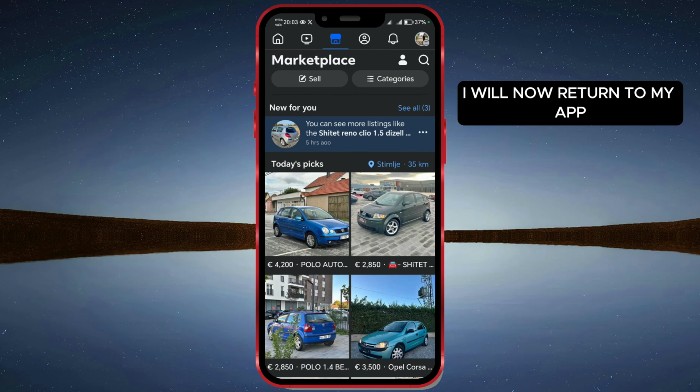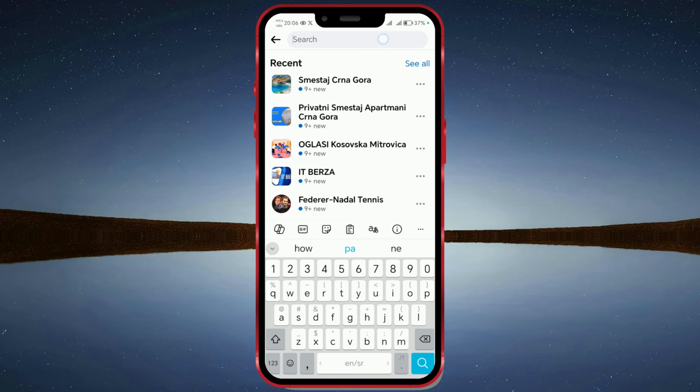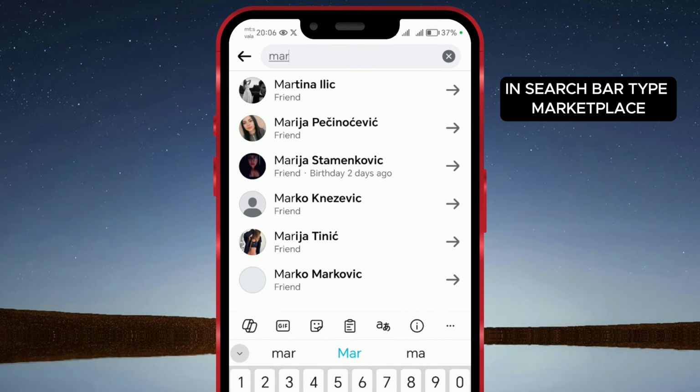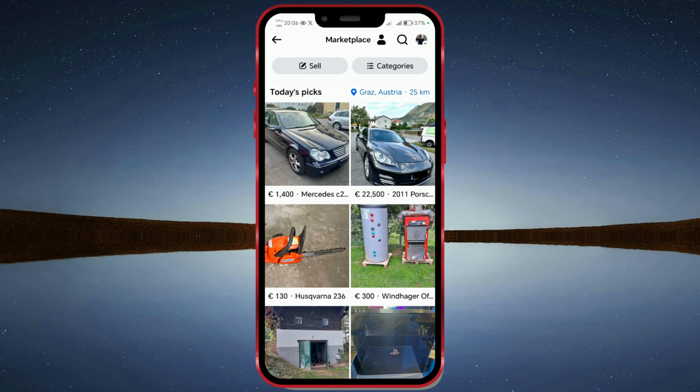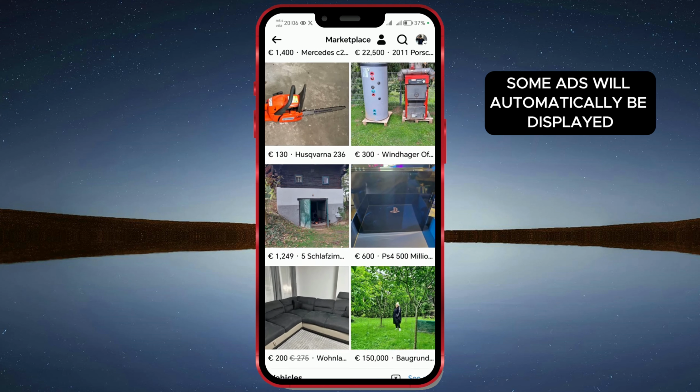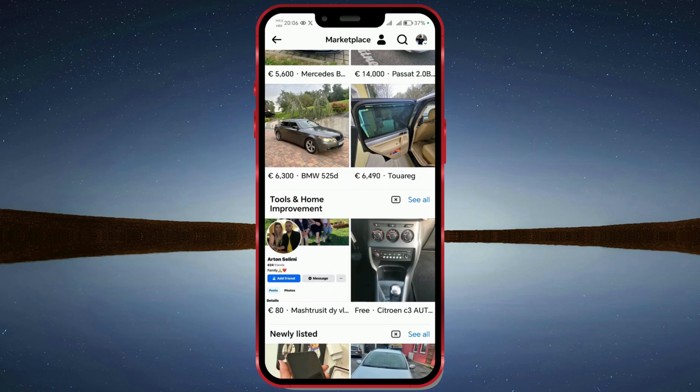I will now return to my app. In the search bar, type Marketplace. Click on Marketplace, buy and sell nearby. Depending on your location, some ads will automatically be displayed.